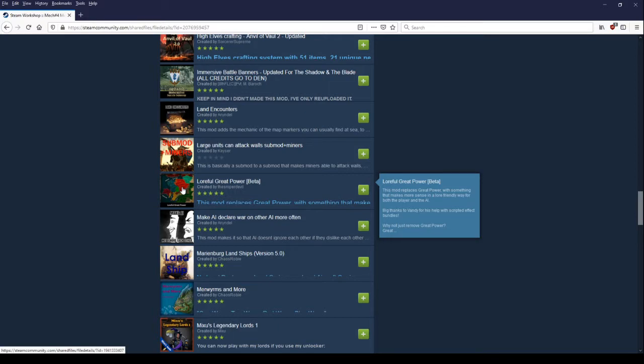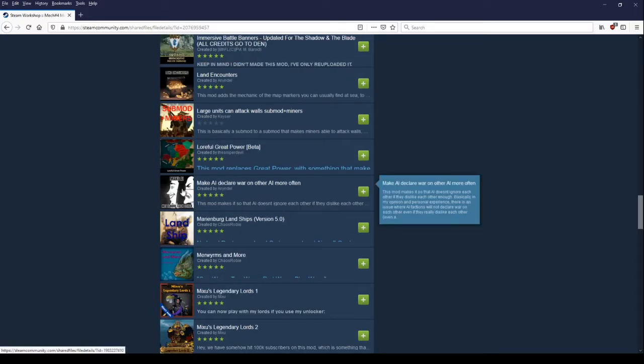And to make it so diplomacy is a bit more upended for the older factions. Make AI not ignore each other. Make AI declare war on other AI more often. This apparently gets rid of the propensity for the AI to team up against a human player. What it does is, I think when the AI gets to certain thresholds of minus diplomatic relations, say minus 200, 300, 400, there's an increasing percentage chance that they'll just declare war against each other.